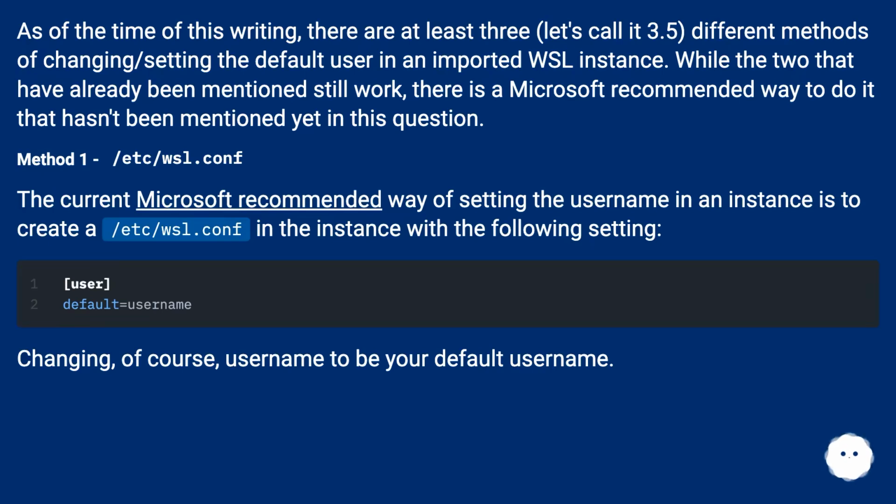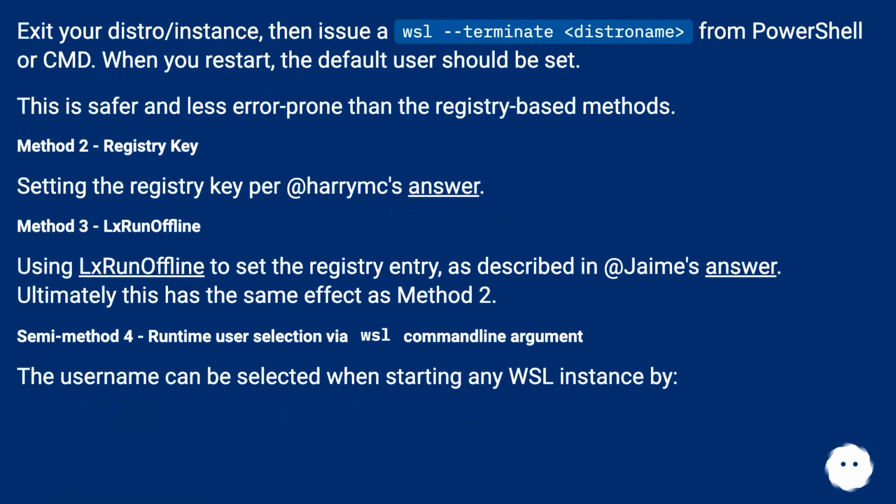Method 1, /etc/wsl.conf. The current Microsoft recommended way of setting the username in an instance is to create a /etc/wsl.conf in the instance with the following setting. Changing, of course, username to be your default username. Exit your distro instance, then issue a wsl --terminate from PowerShell or CMD. When you restart, the default user should be set. This is safer and less error-prone than the registry-based methods.